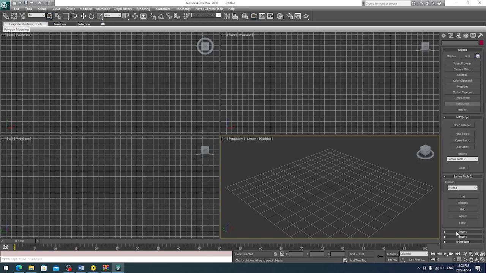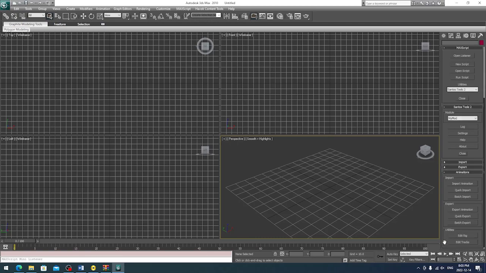So these are the primary rollouts that we have for Santos tools. We can import models and rigs. We can export models and rigs, as well as materials. And we can also manage animations using this final rollout. I'll demonstrate these in a moment, before we start our test to see if these work properly.